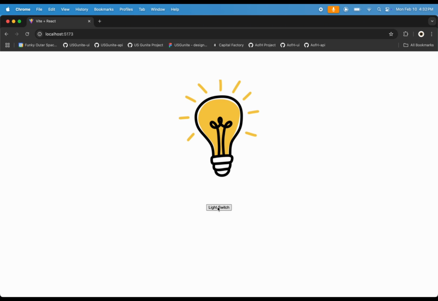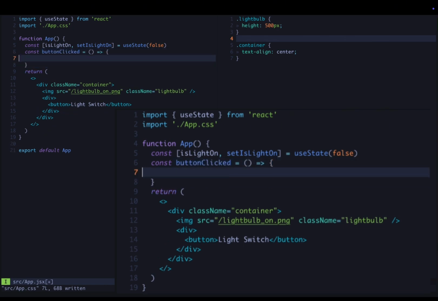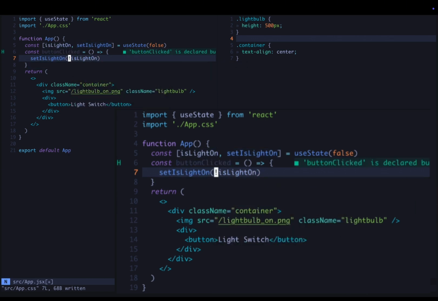Now, when I click my light switch, obviously it doesn't do anything because I haven't set it up to do anything. So I need to tell it what to do when the button is clicked. So I'm going to define this function called button clicked. And what this function is basically going to do, it's going to use the setter to change the value of isLightOn. And in JavaScript, as in many languages, if you use the exclamation point, that means it's going to reverse what is the current value. So if this is true, it will switch it to false. If it's false, it will switch it to true.